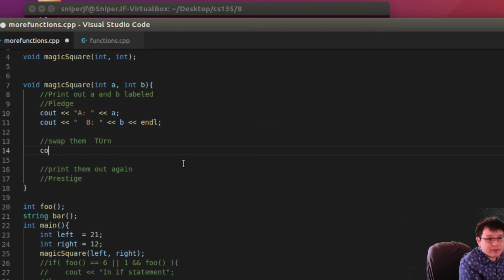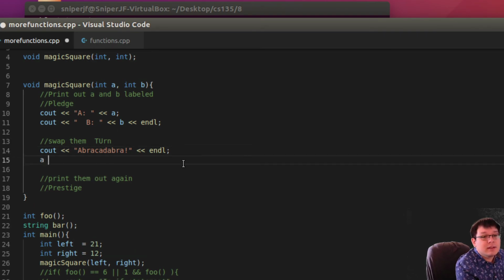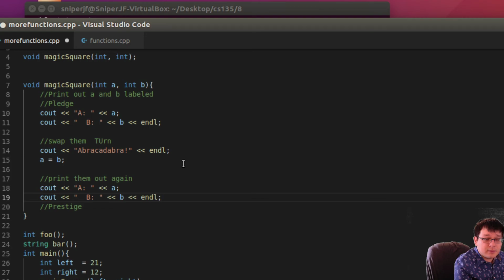The magic trick is, we're gonna say abracadabra. Of course, we still need to swap them. How we are actually going to do that is magic, right? How do we swap them? Can we use this? Can this be a successful swap? Yeah, we could try it. We can print them out and see what happens. To print them out again, we can just copy and paste that code. Or better yet, we could have created a function that prints them. But hey, maybe we'll do that later. We'll upgrade it later. So that is the prestige part.